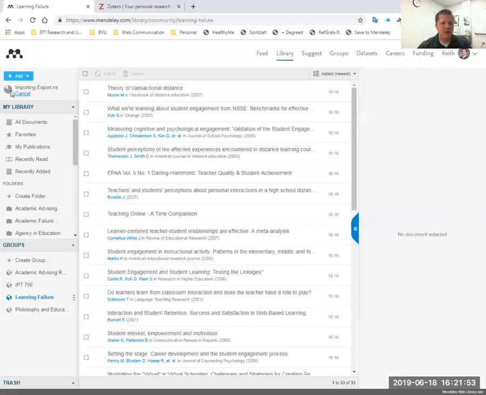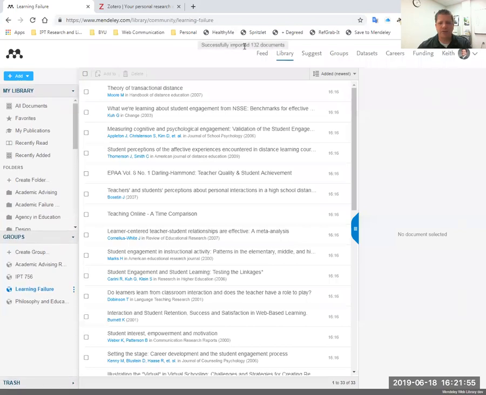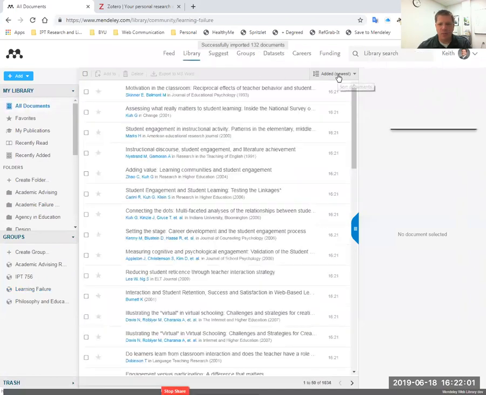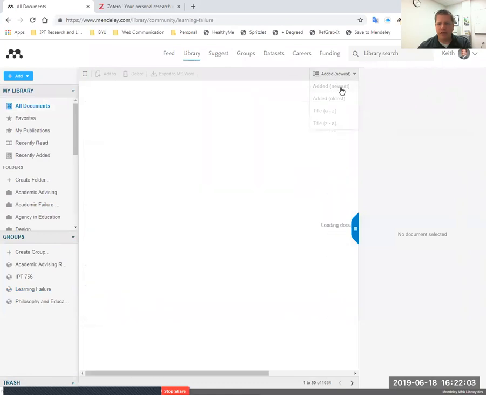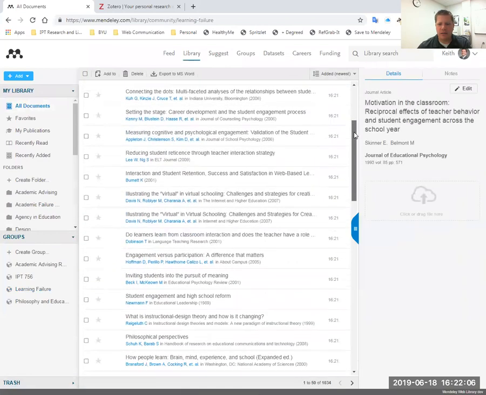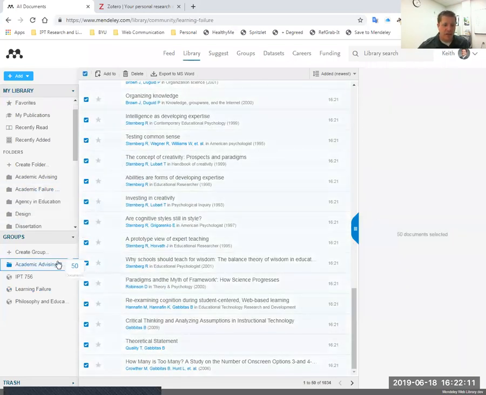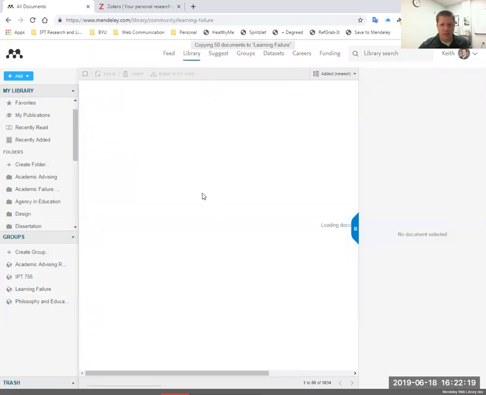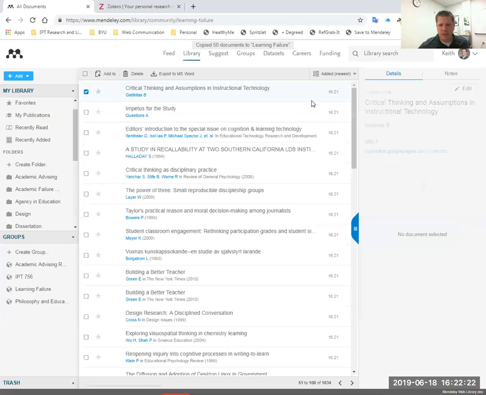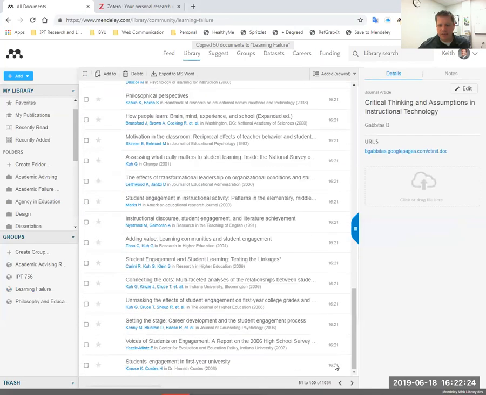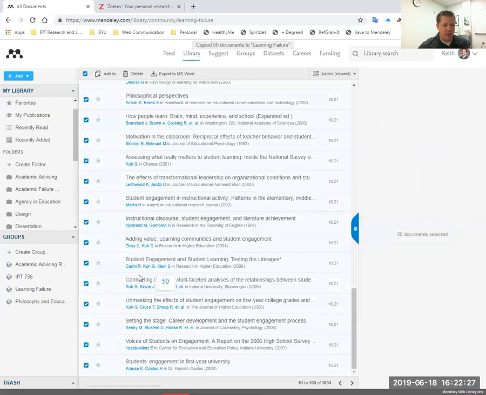So you can see up here, it's importing, successfully imported 132 documents. So I can go and sort by added newest and scroll down, and I can just get all of these, and I can actually drag and drop them right into my learning failure group as well, which is pretty slick. And then I'll go to the next page here, and I can see that date stamp here. That's what I'm going off of. And I move that into learning failure as well.